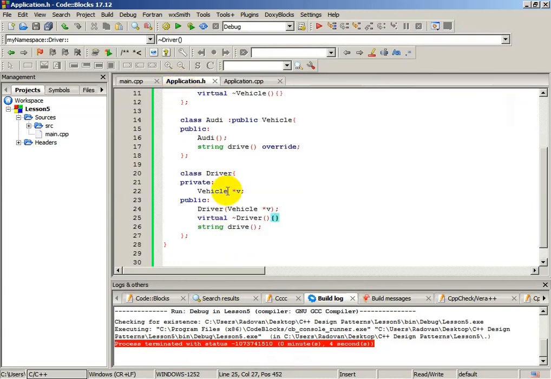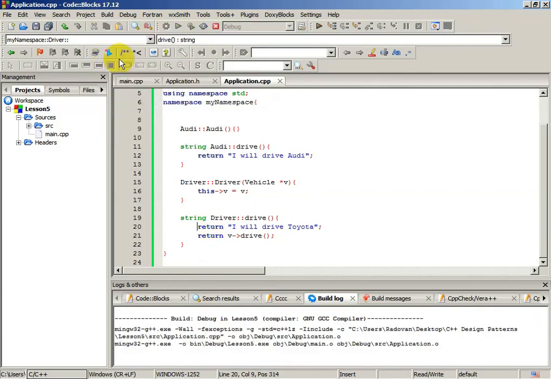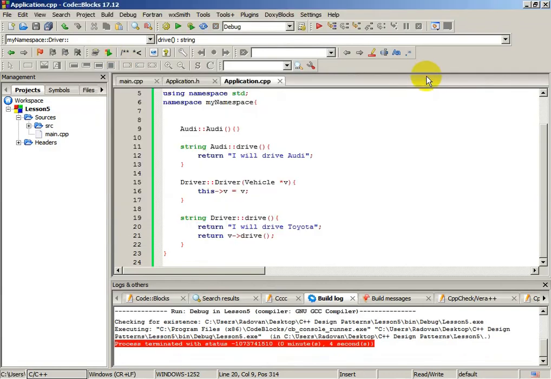Don't forget that vehicle is a private member of the class driver. And of course, if we build and run, it will not work properly. Or I will drive a Toyota. Why? Of course, it will not work, because it will return I will drive a Toyota, and the function ends. We cannot return two things. But we can do another thing. For example, we can use concatenation.